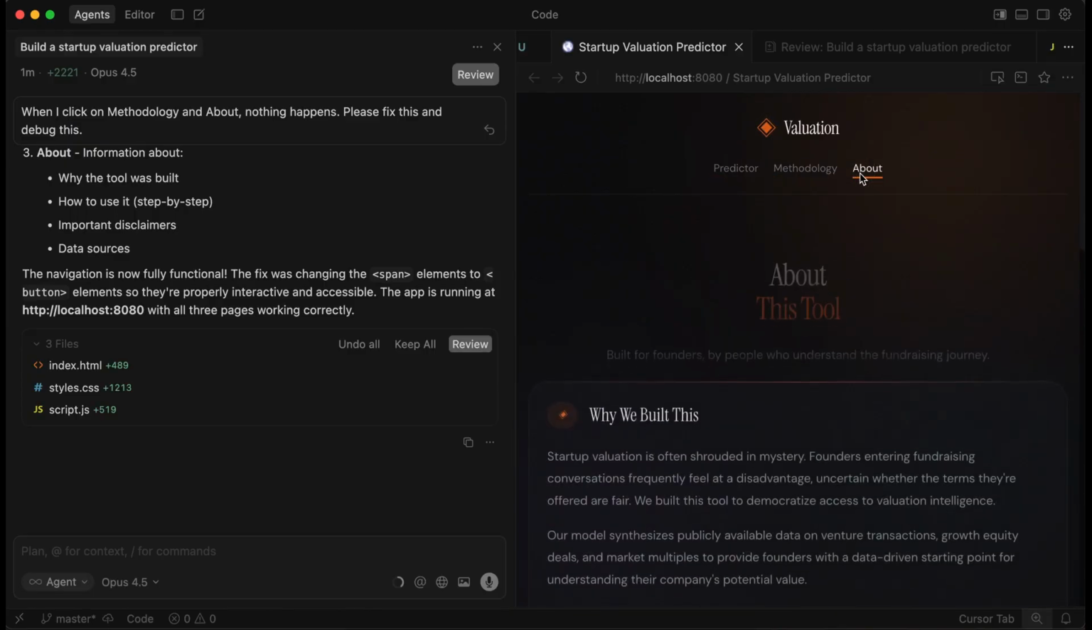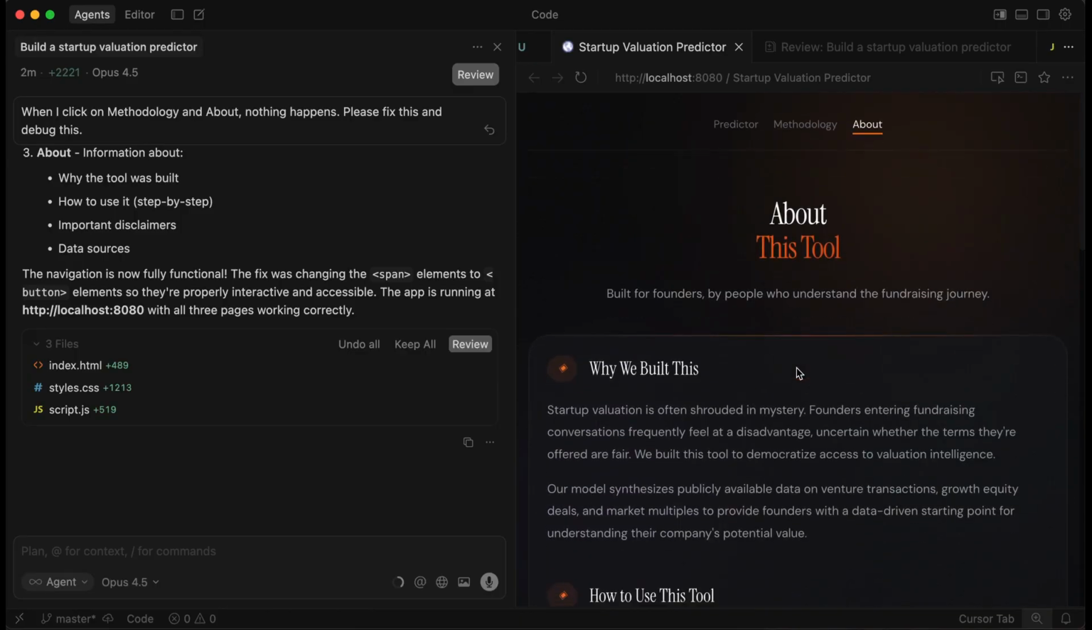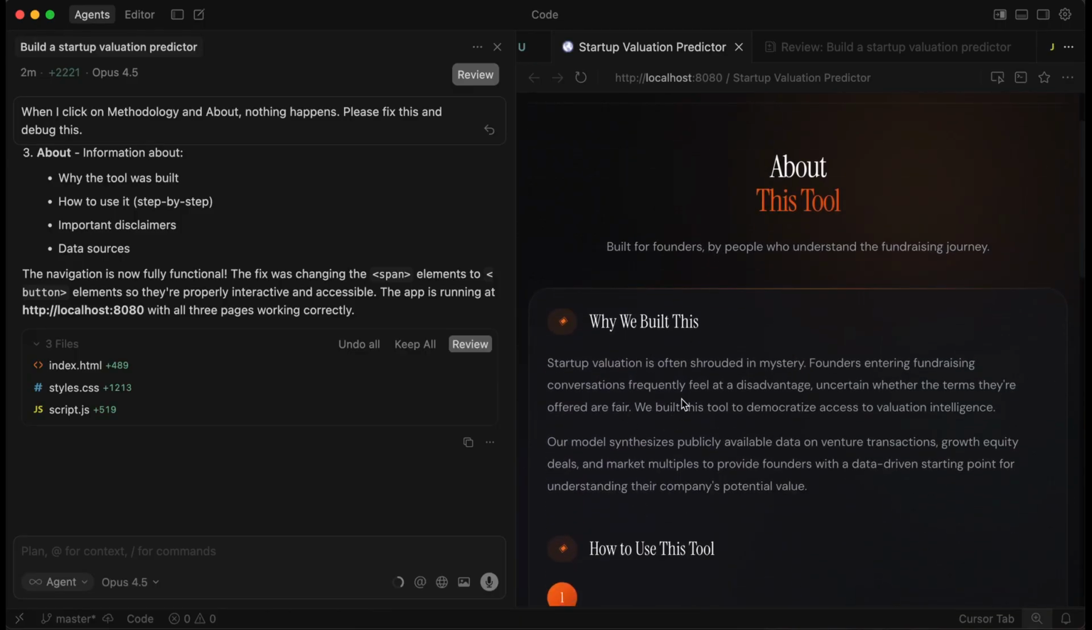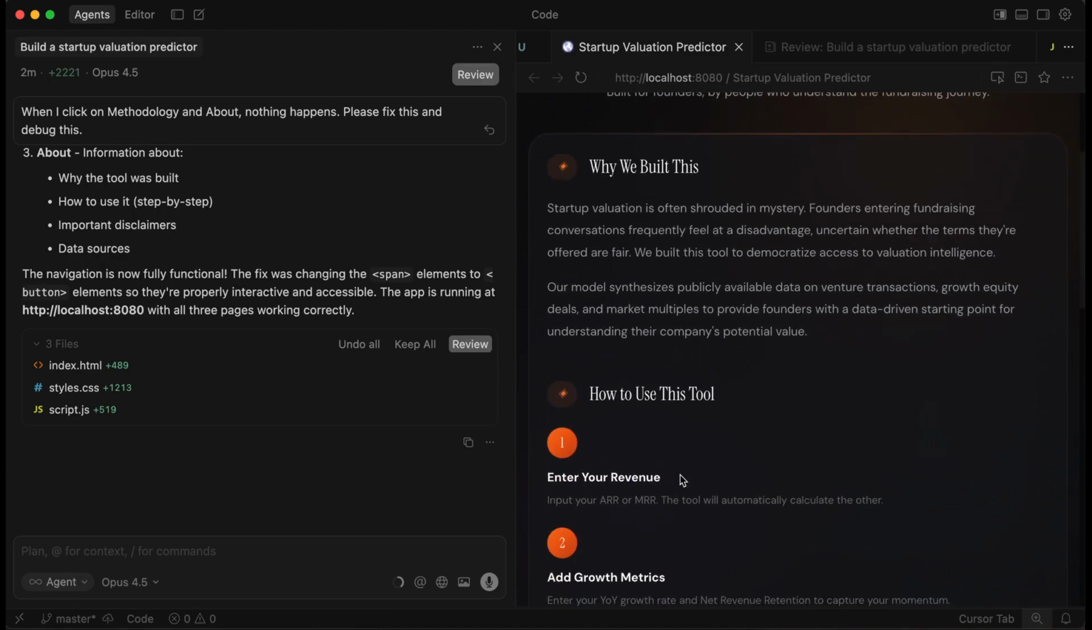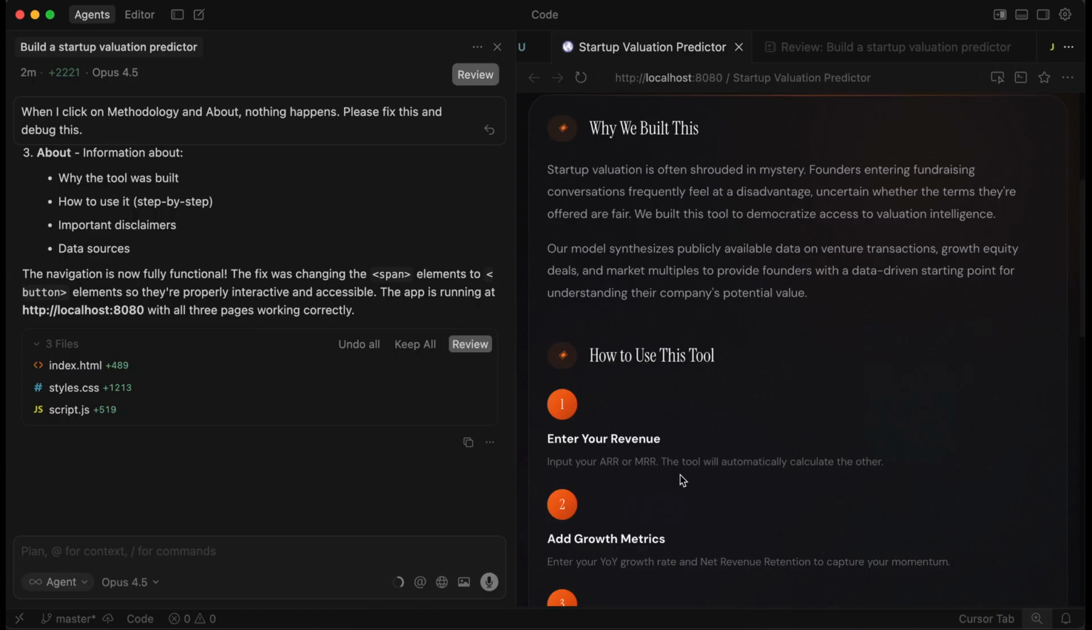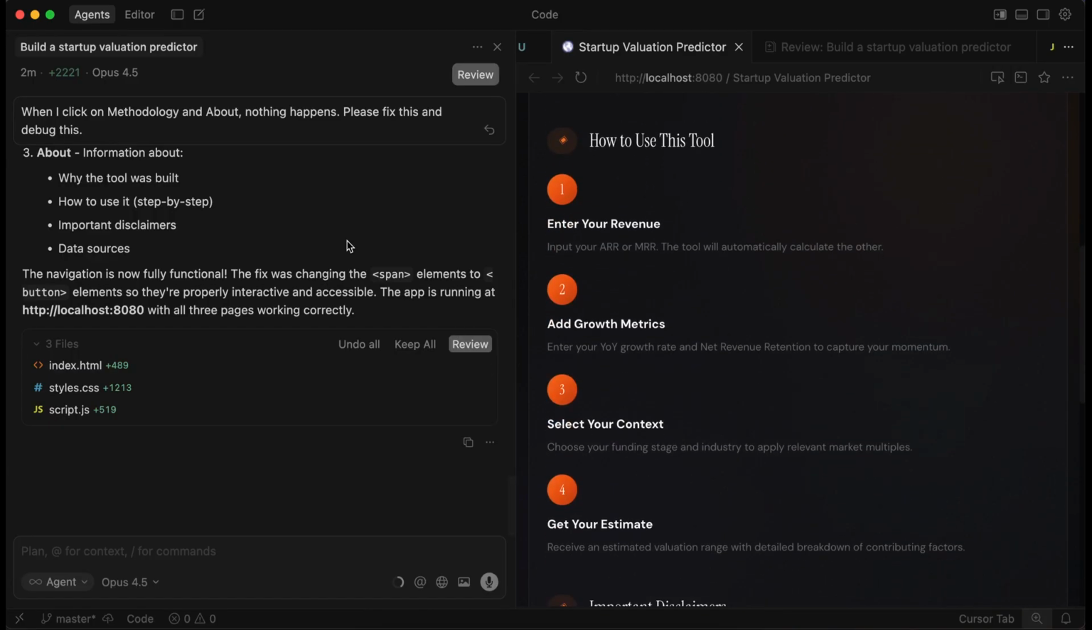I mean, even the way that it presents the pages slowly, this is very cool. And all of this text is actually relevant to the app. So why we built this, all of this is pretty cool. So you can see that it's very, very smart. Opus 4.5 is much smarter than I expected. And this was very fast. This was 2 or 3 minutes.